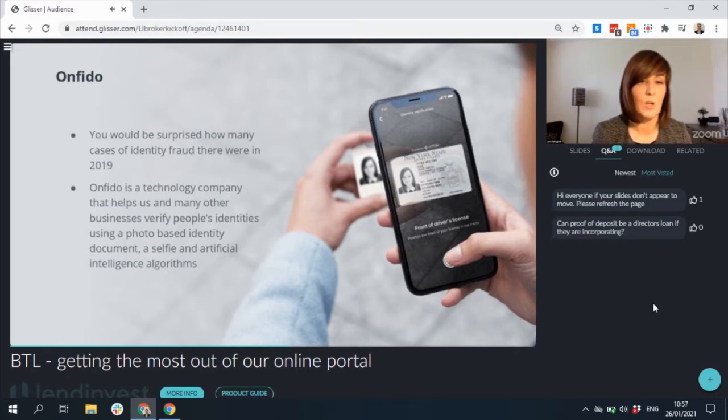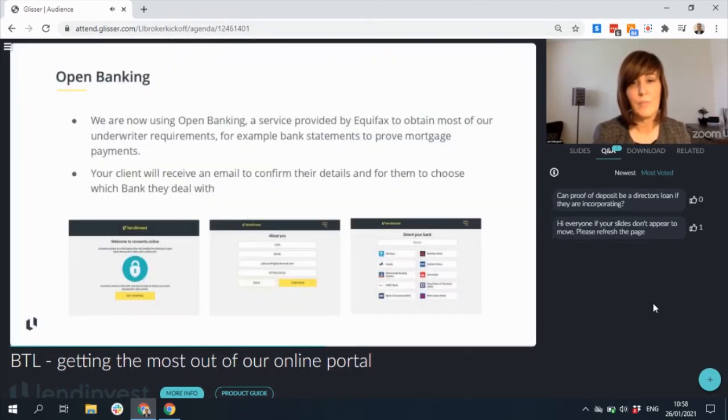Onfido is a technology company that helps us and many other businesses verify people's identities using a photo-based identity document, a selfie, and artificial intelligence algorithms. So it's very similar to the lovely days when we were all in airports where they would do facial recognition and also you would scan your passport. So that is Onfido. Next slide, please.